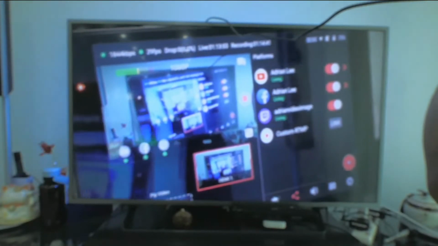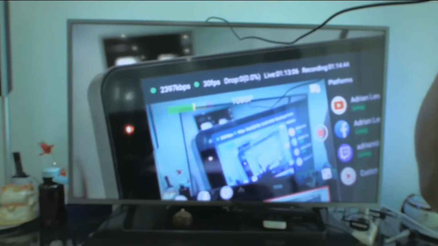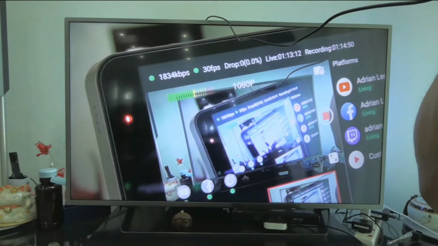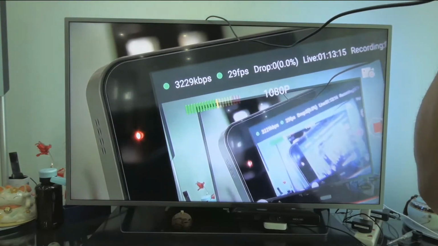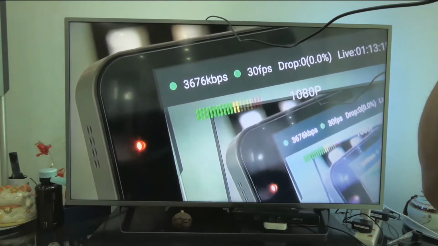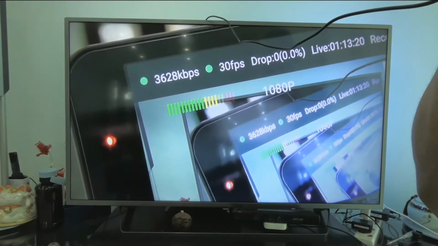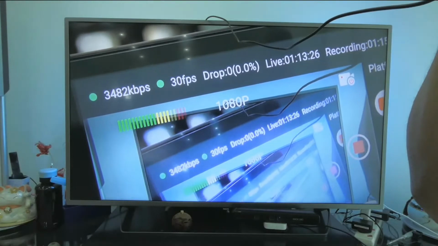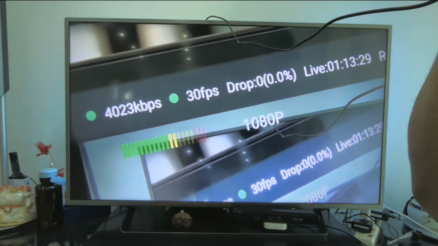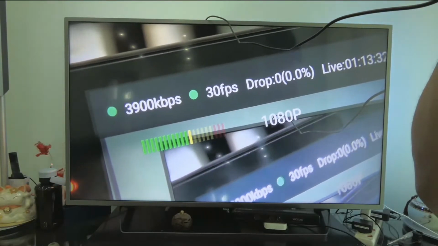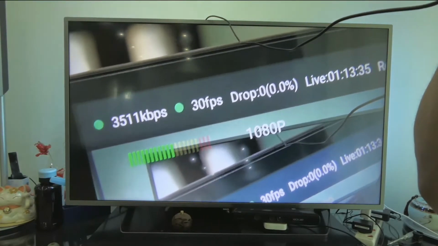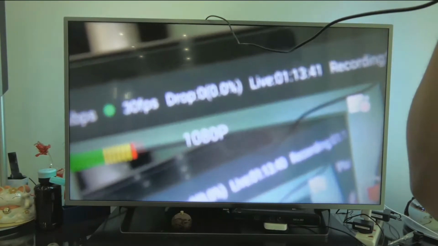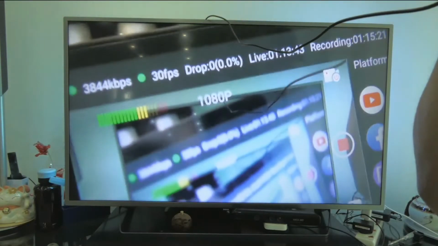Let me focus here. Okay, so on top you see the transmission bit rate. Right now it is 3000 plus kbps, and next to it is the frame rate. Right now it's 30 frames per second, and drop frame. It's going through Wi-Fi now and there's no drop frame.